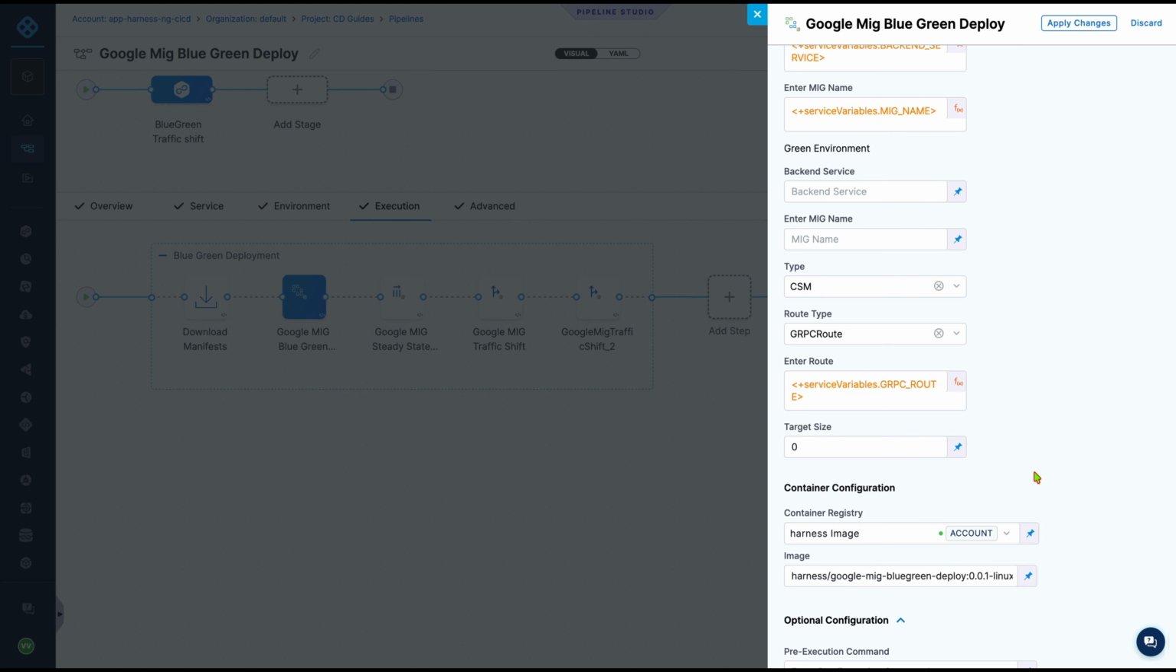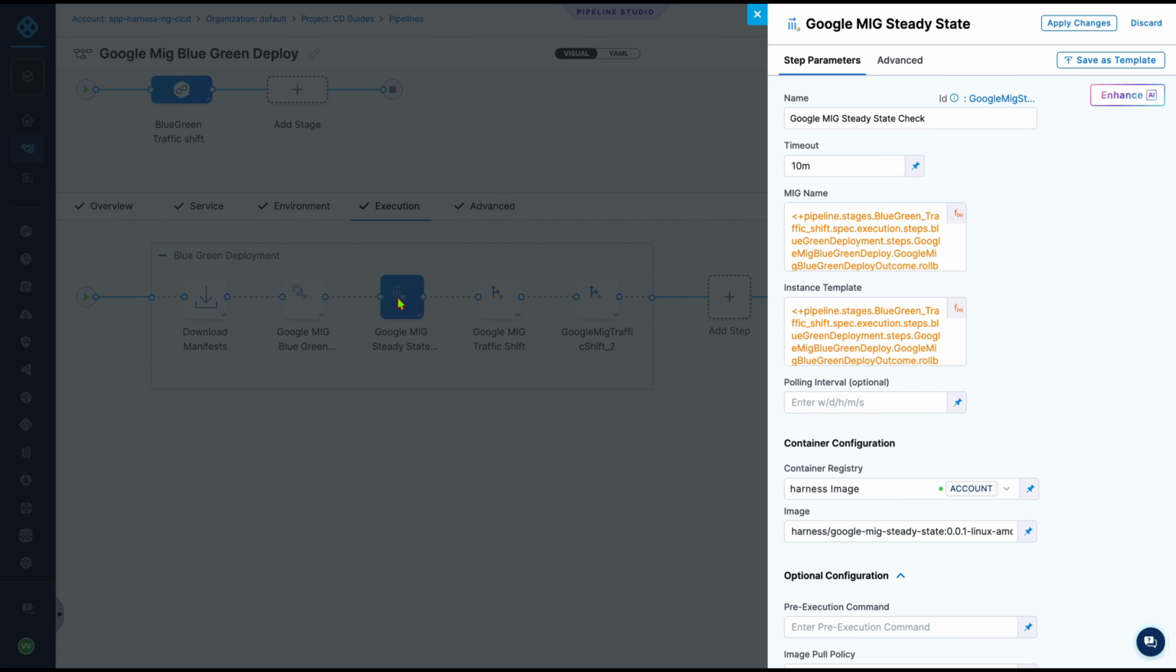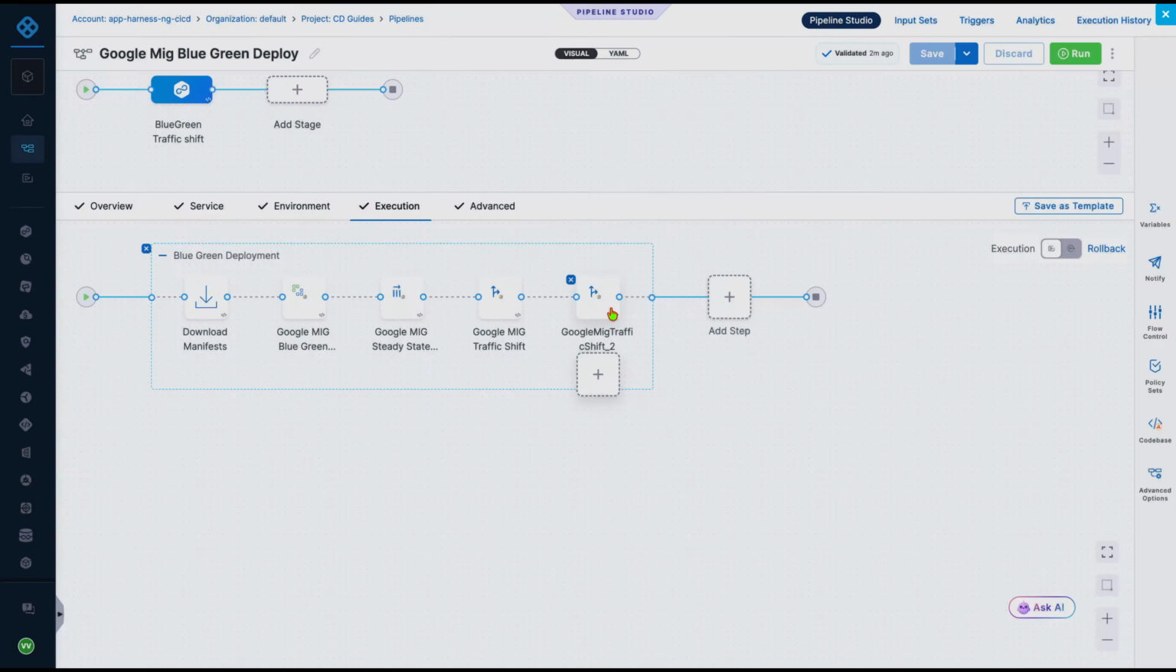Each step also requires the Harness image plugin, which is publicly available in the Harness Docker Hub repository. MIG steady state step. This step checks if the newly created MIG is healthy and stable. Since the second MIG will be auto-created during the first deployment, we use an expression to retrieve the MIG name from the deploy step output.